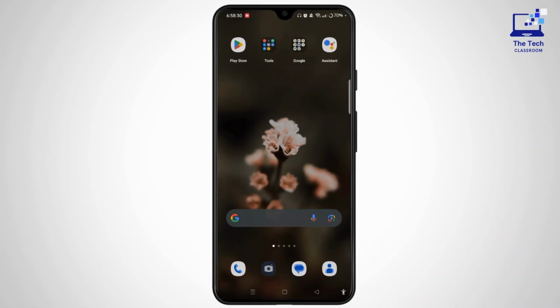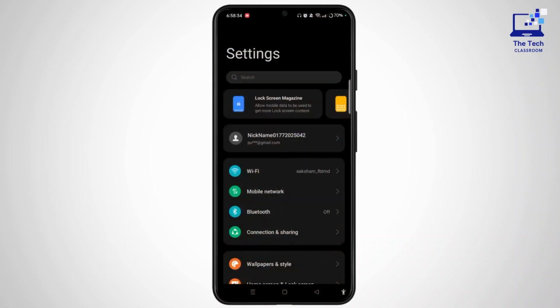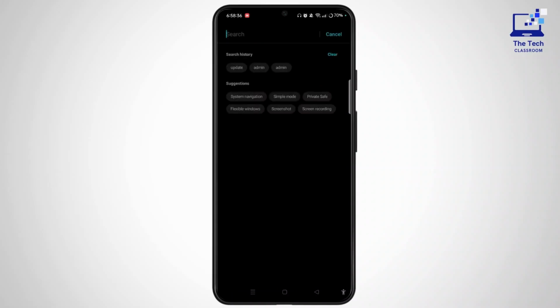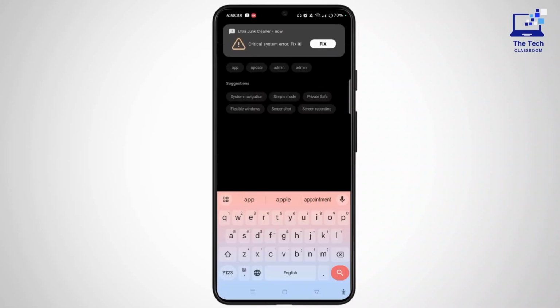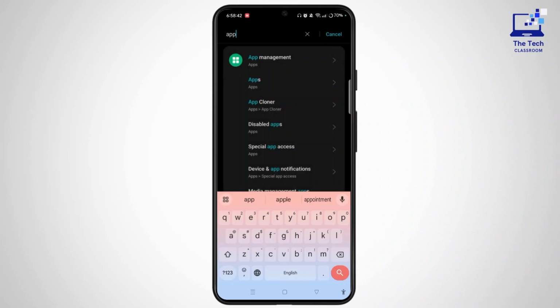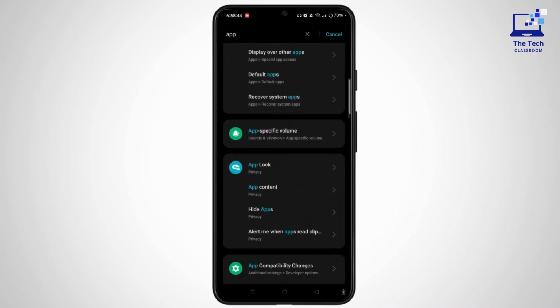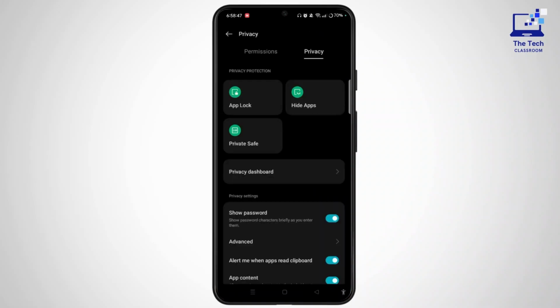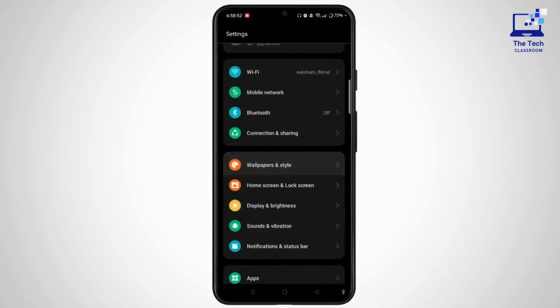First of all, launch settings on your Android device. Tap the search bar at top of the screen and type in app. Wait for a while until all the options get loaded on the section. Scroll down and tap App Lock. Then you will get access to this section. If you don't find this, simply scroll down.